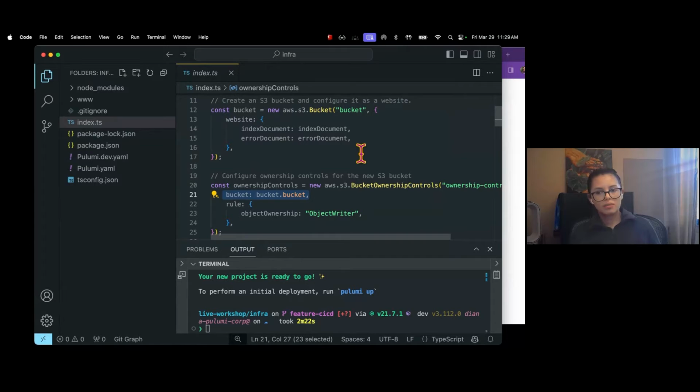That may not always be the case. And for that, we do have additional parameters that you can attach to your resources to explicitly tell Pulumi that there is a dependency across these resources. Again, most of the time you will not need to create this dependency, but there are cases where you may need to.